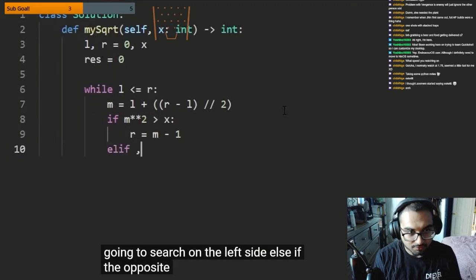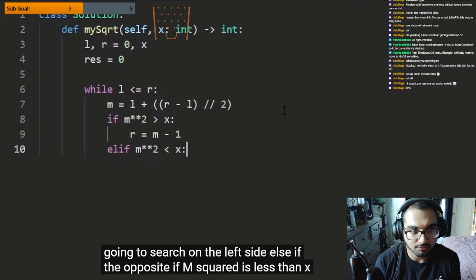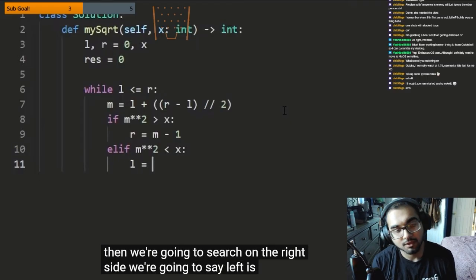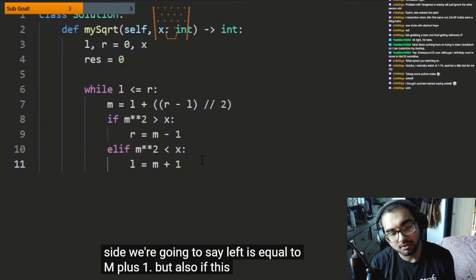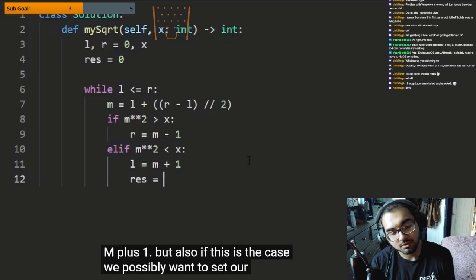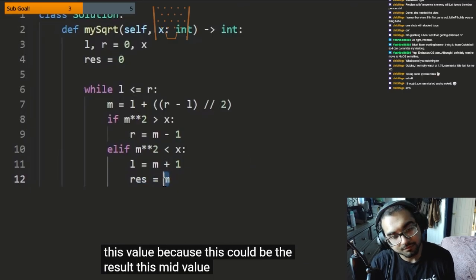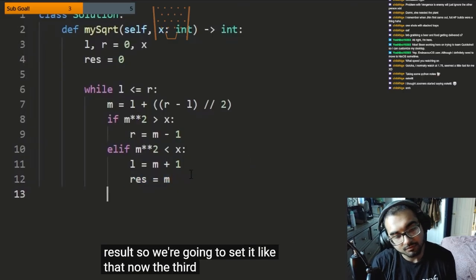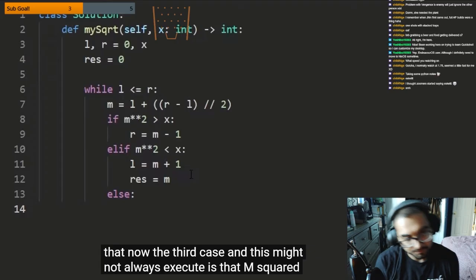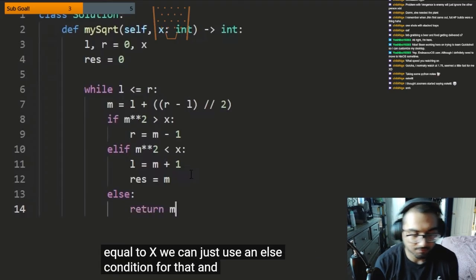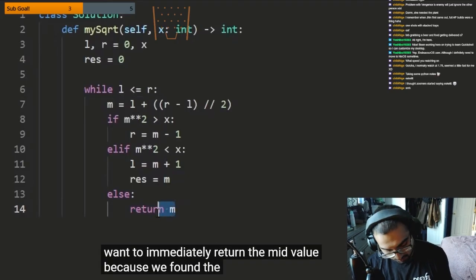Else, if the opposite, if m squared is less than x, then we're going to search on the right side. We're going to say left is equal to m plus 1. But also, if this is the case, we possibly want to set our result to this value because this mid value could be the result. Now, the third case, and this might not always execute, is that m squared is equal to x. We can just use an else condition for that, and then we would want to immediately return the mid value because we found the exact square root.